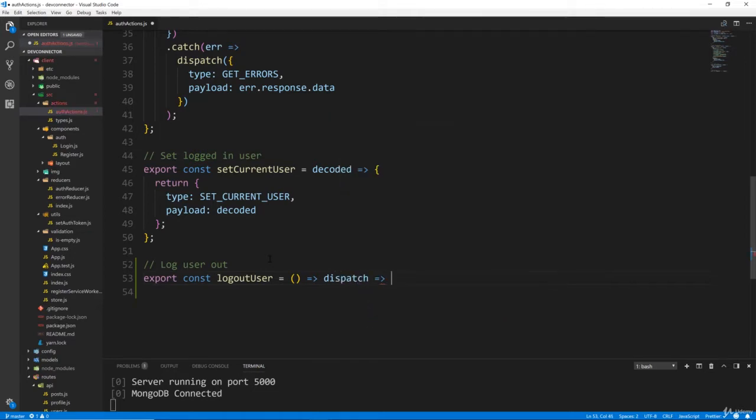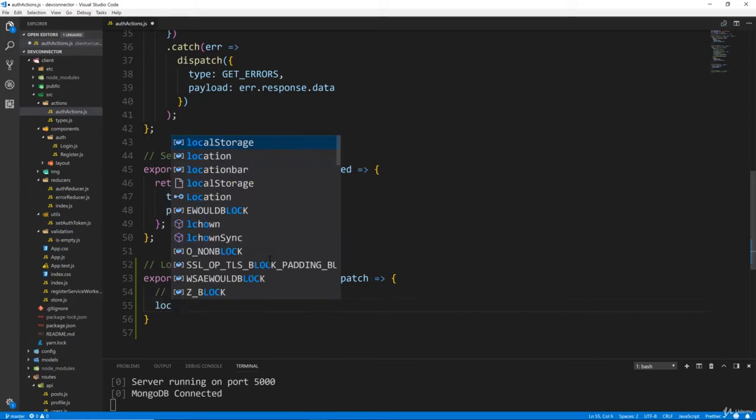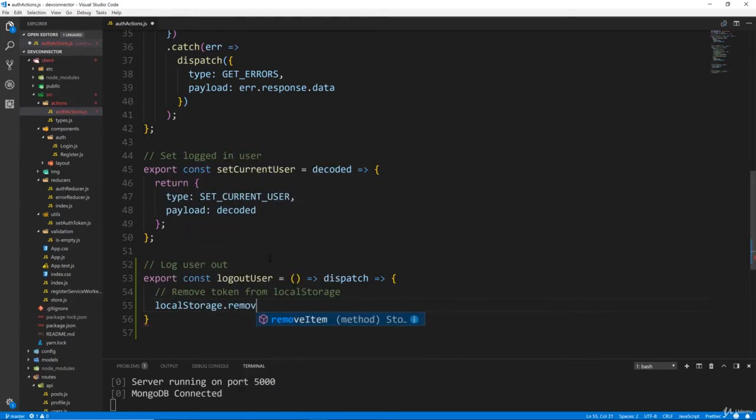Okay, so we want to go like that, and we want to first remove the token from local storage, and we can do that easily with localStorage.removeItem, and we want to remove the item that is called jwtToken. All right, so that's the first thing we want to do. Next, we want to remove the auth header for future requests.